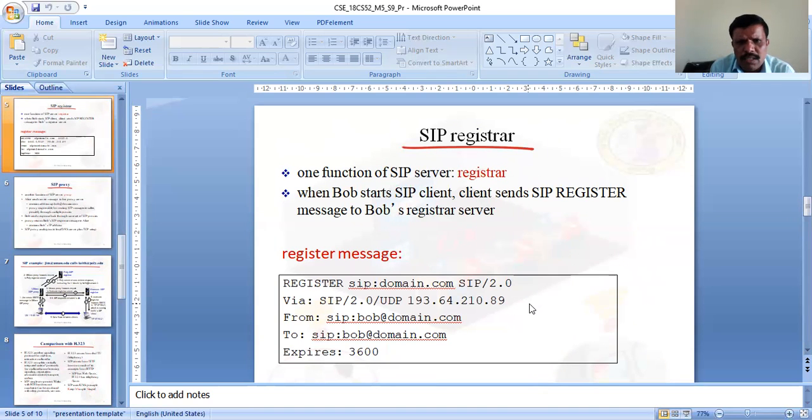When Bob starts the SIP client, the client sends the SIP register message to Bob's registrar server. Here Bob's registrar server is nothing but a SIP server, which is used by Bob.